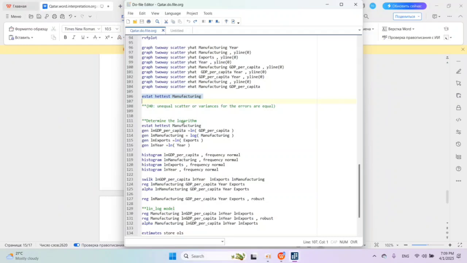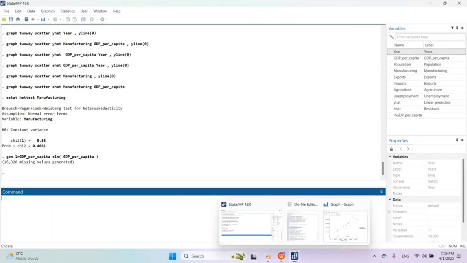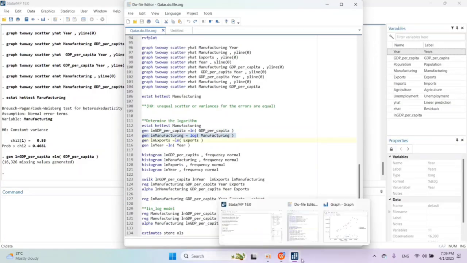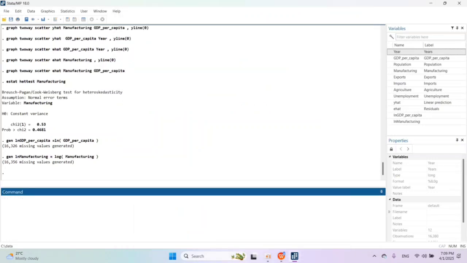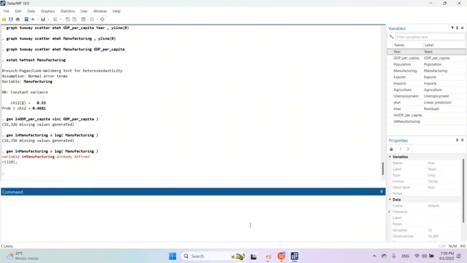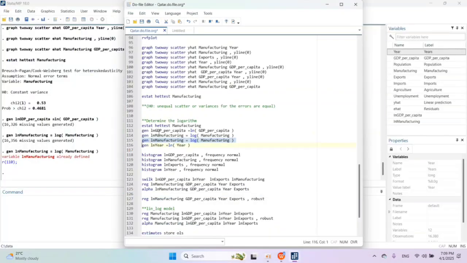So we will generate ln codes. Here it is. Ln manufacturing. We are doing logarithm to work with them later. So don't miss any of them. Be careful. Here it is. It's already defined, yes.